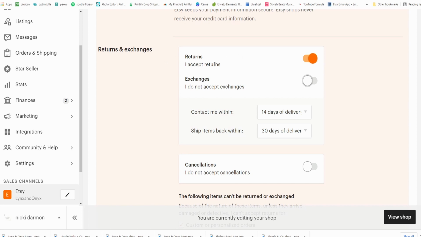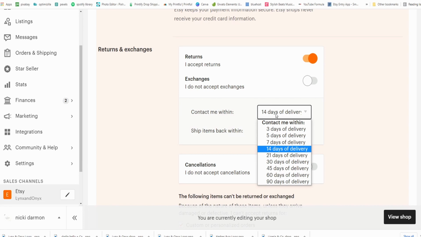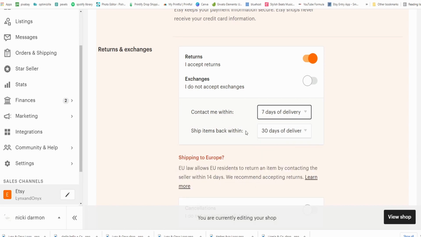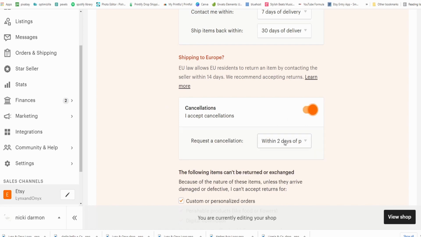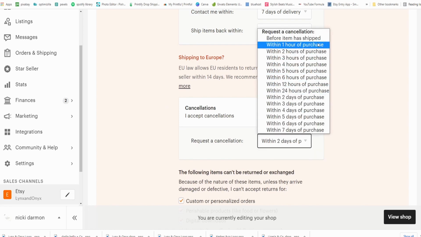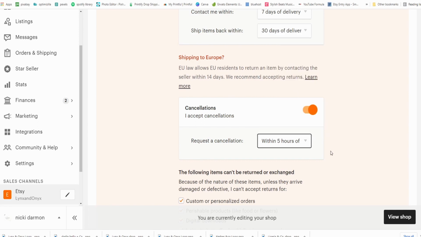I would say that I accept returns. I do not accept exchanges, because exchanges can get very costly whenever it comes to print on demand. I mean, very costly. For returns, I would say within 7 days of delivery, I think that should be enough. Cancellations, let's see, I like to allow them to have cancellations just in case something happens. And I like to do that within 5 hours of the purchase.